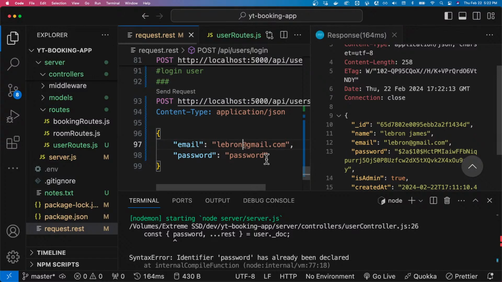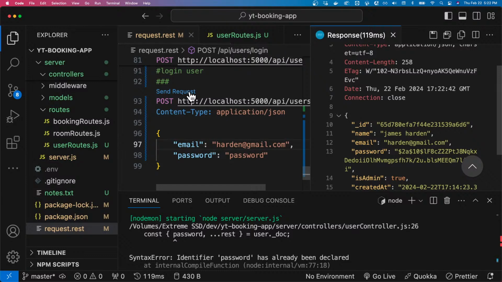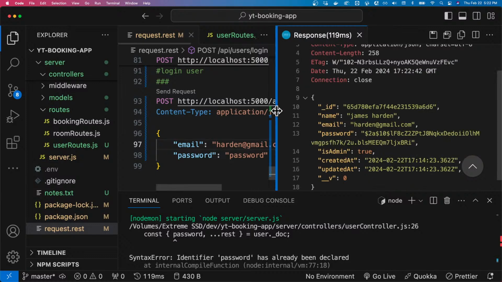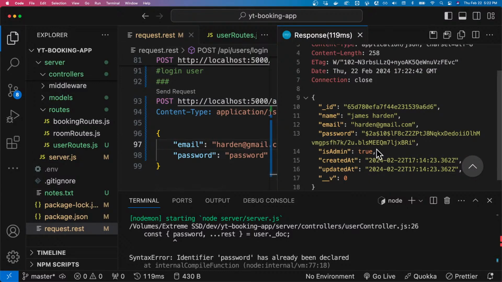Let's use James Harden. Let's send off the request, and that works. All right, so we realize that it still sends us back the password here, but we'd want to take that out from the data that we send back to the client.